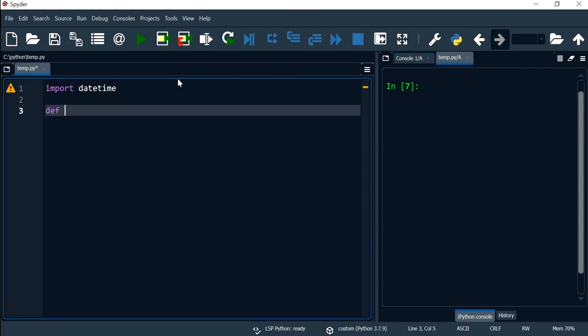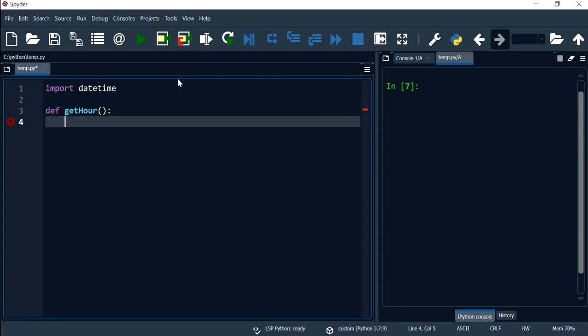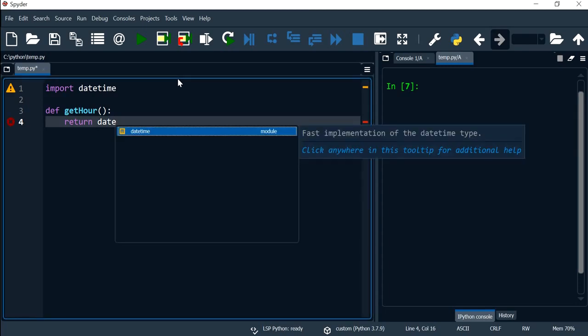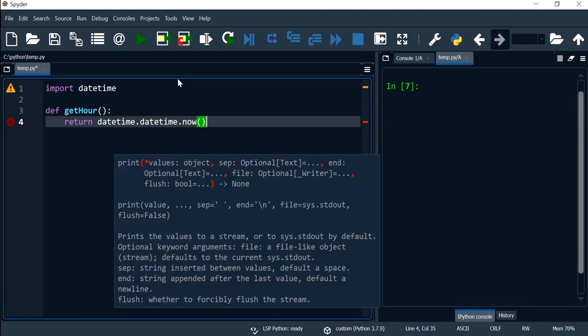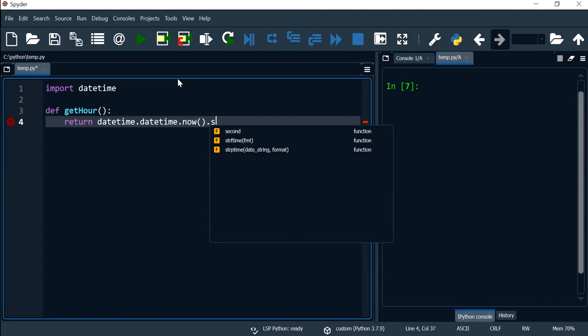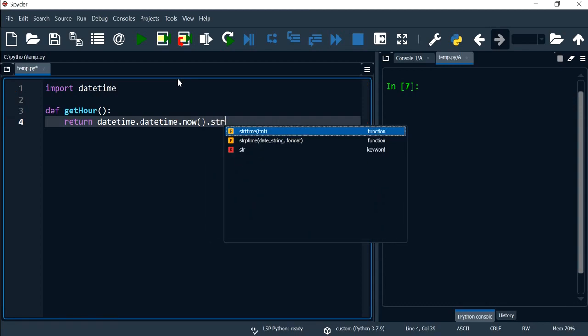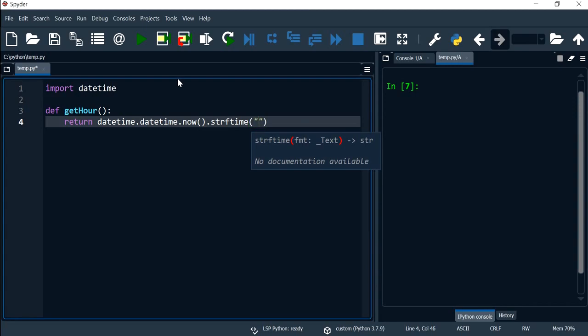and then I'm going to start defining my first function, which is to get the hour. Now I'm going to have this return the hour. I'm going to access the now function, but I'm also going to format the current time using the string format time function. This takes an argument, and the argument is a format code.